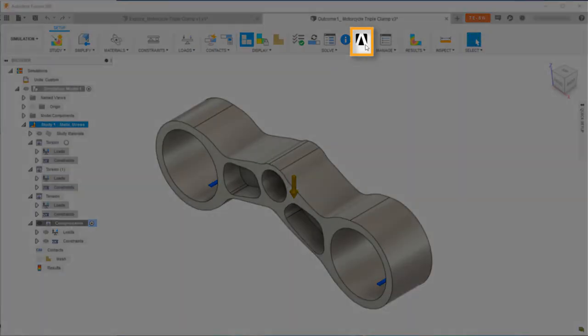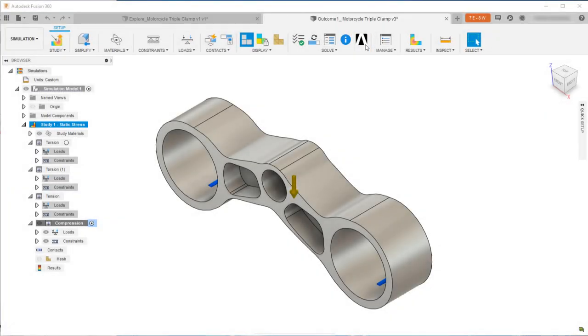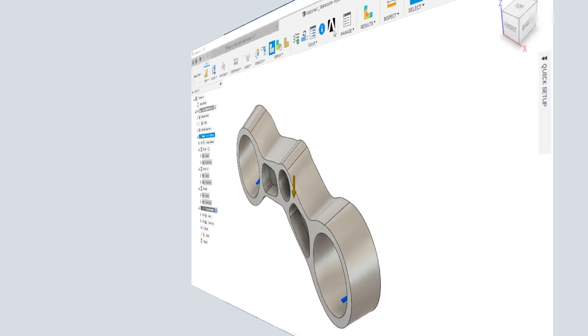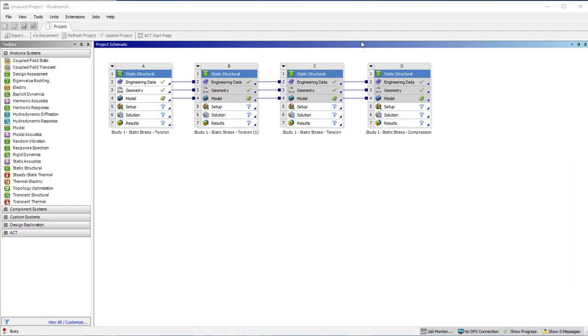There is a button here to send the static stress study to ANSYS Mechanical for analysis. This button is only visible in the simulation workspace, and only when the model was created by generative design. Only models that were exported from the generative design workspace can be sent to ANSYS Mechanical for analysis. When you have ANSYS Mechanical installed on your computer, clicking this button launches it and opens the study file automatically.